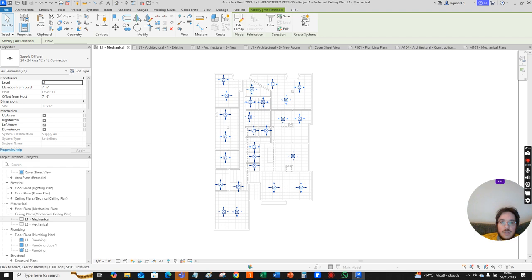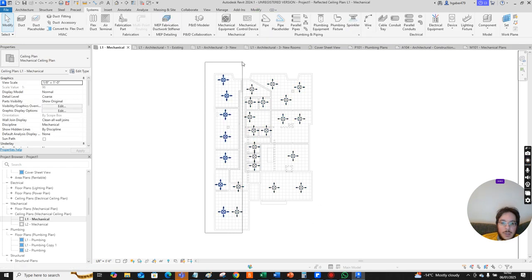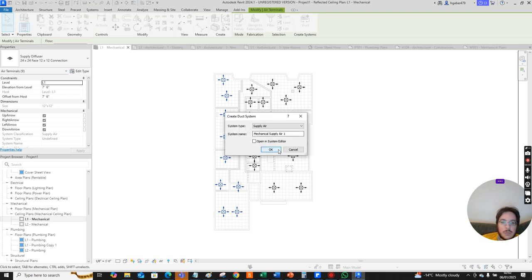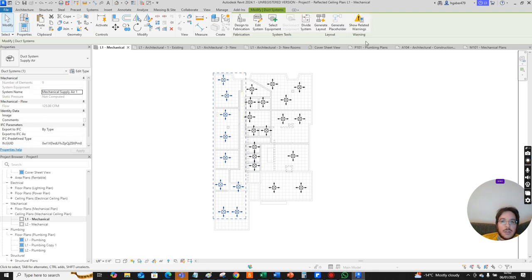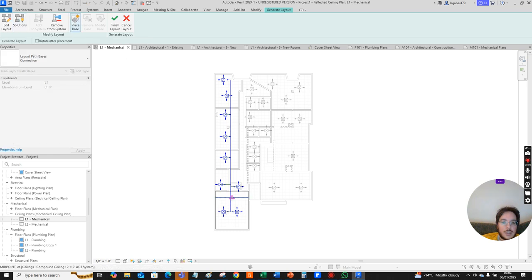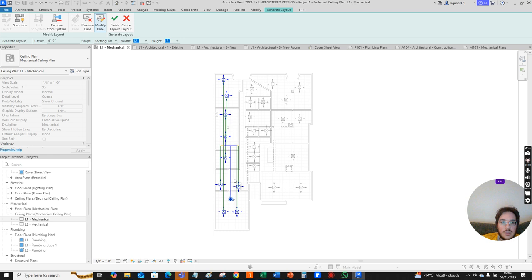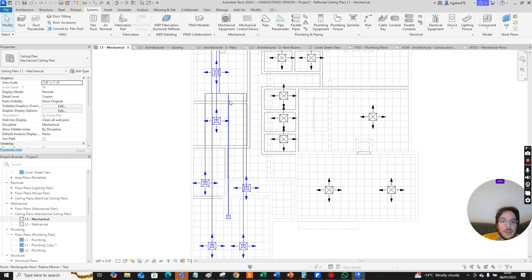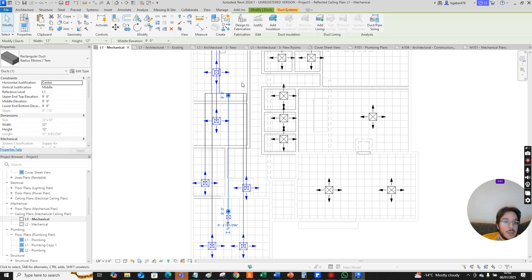So I'm gonna go here. We're gonna go duct. We're gonna create one system, and then we're gonna go generate layout, and we're gonna put a base somewhere, and we're gonna finish, and now we're okay. But now all of our ducting is 12 by 12.